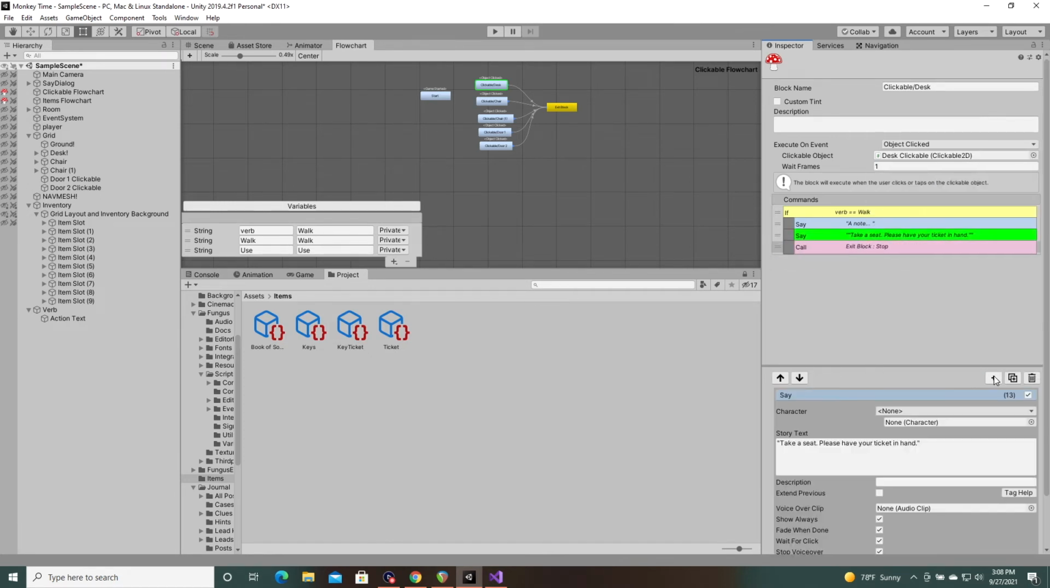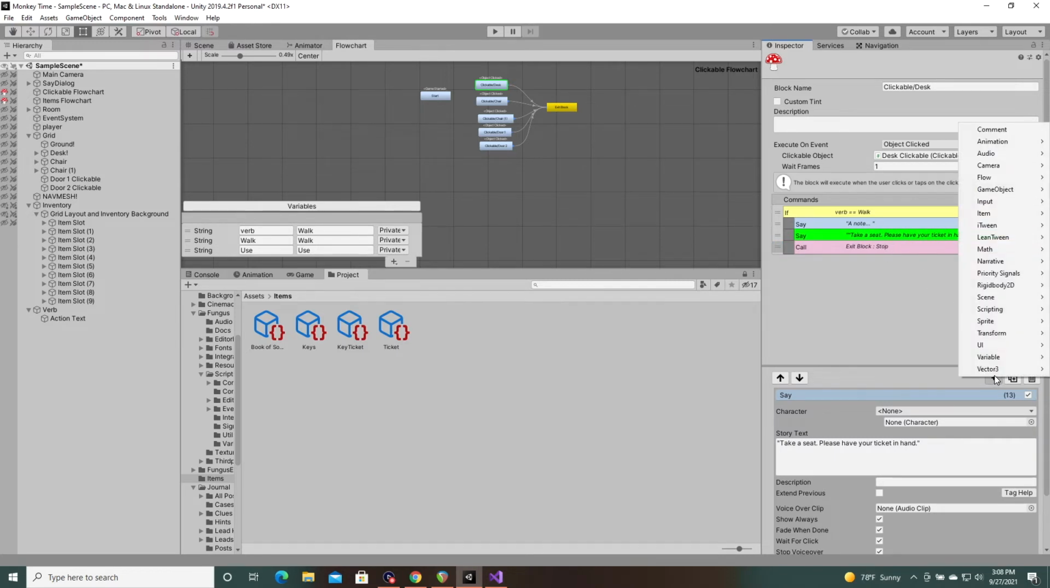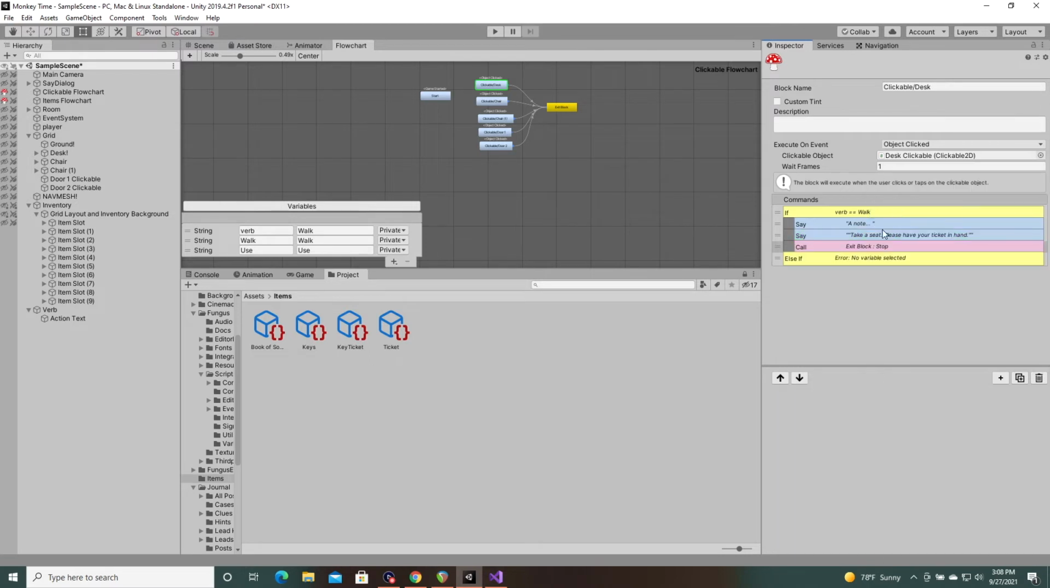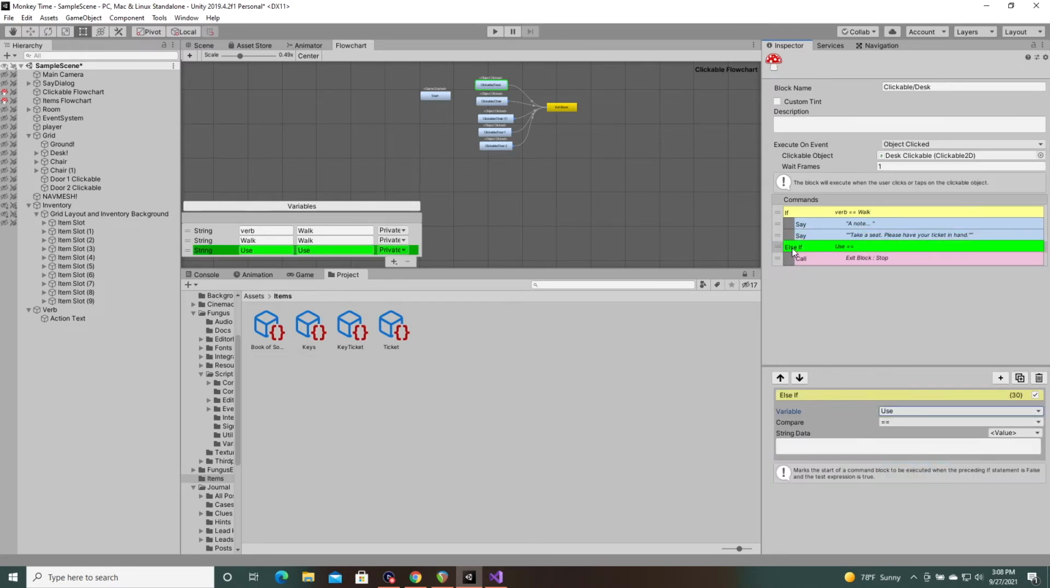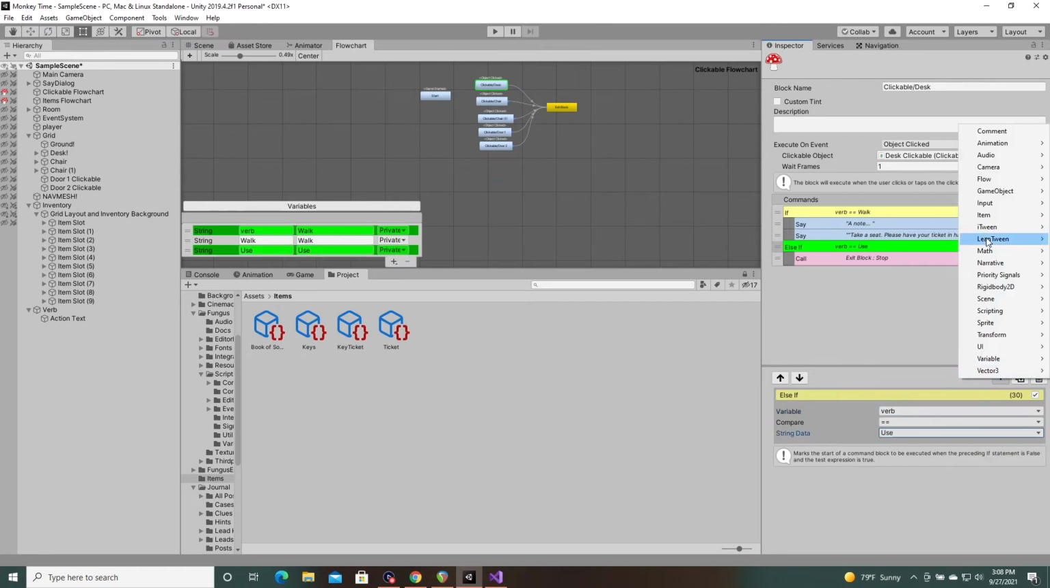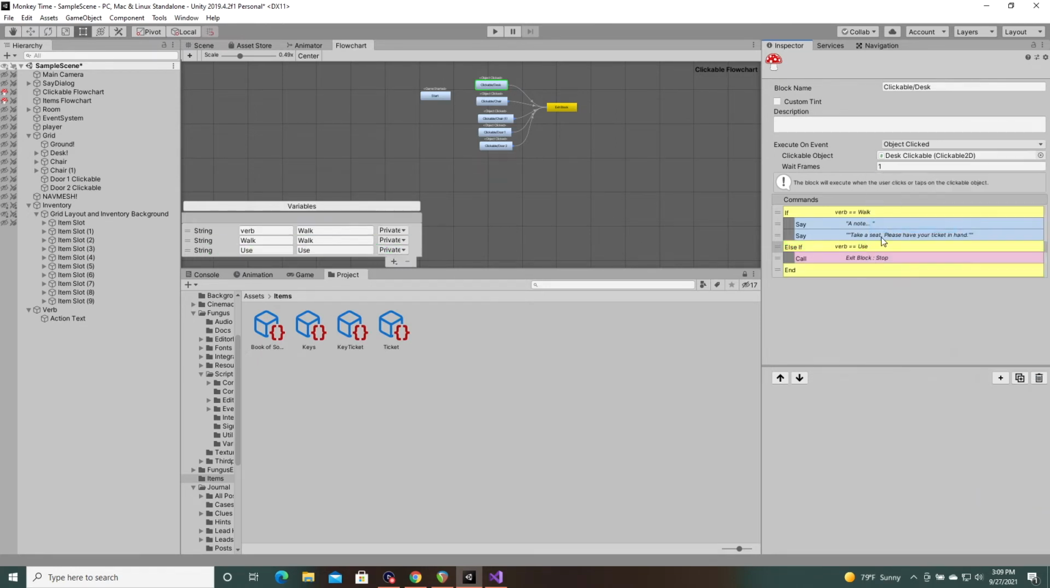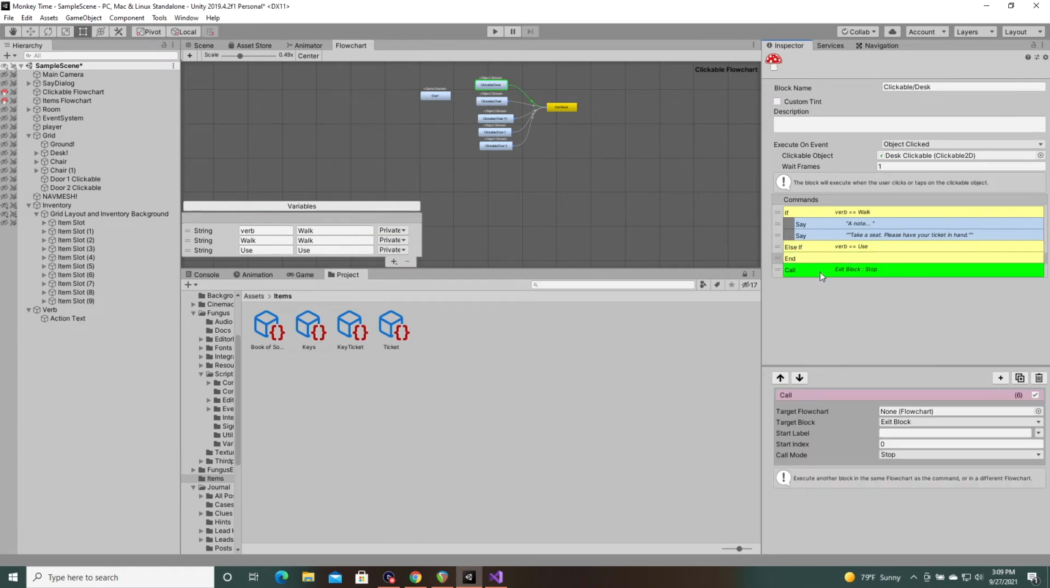Okay, so if your verb is walk, then you want to do the normal dialogue, but else if, or you could just use an else command, but this is if you have multiple verbs, if you use more verbs than me. Else if verb equals use, I'm going to go ahead and throw an end command in here because we're going to want to call our exit block after dialogue no matter what.